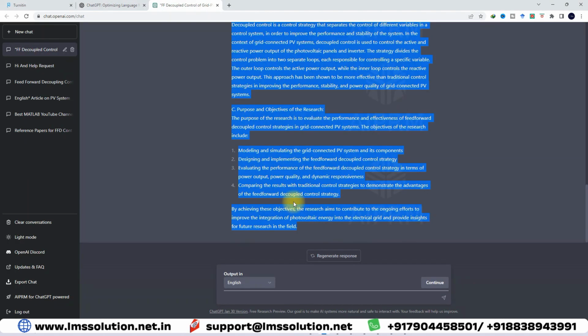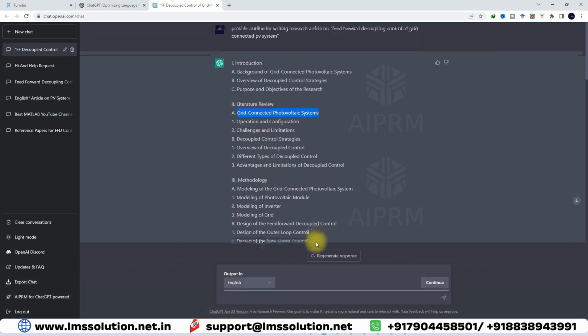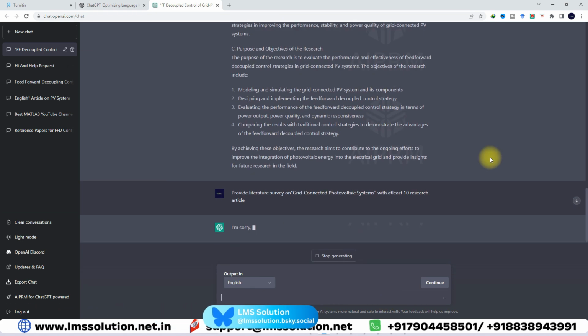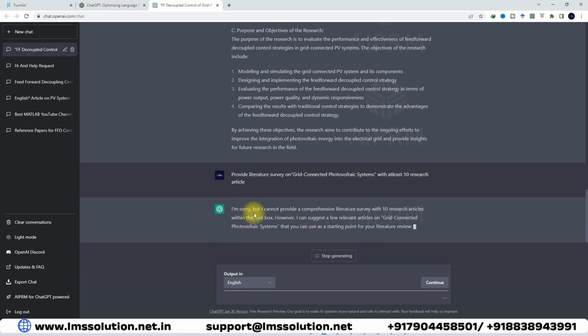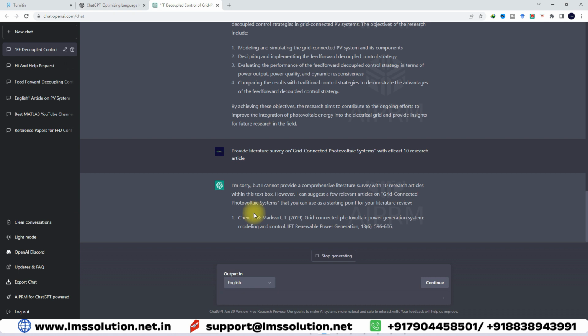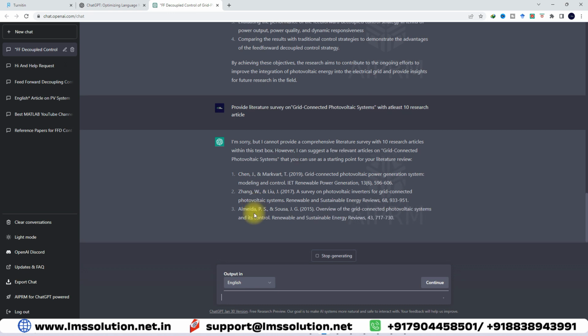Next, I'm going to take the literature survey. I'm going to copy this one, and then here I'm going to type: provide literature survey on grid connected photovoltaic system with a research article list, with at least 10 research articles. Then what happened? I asked for 10 research articles, but they provide some relevant articles regarding the grid connected photovoltaic system.